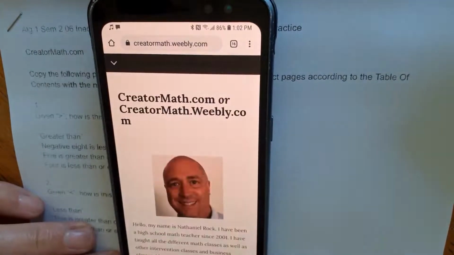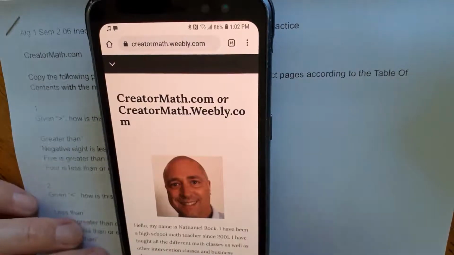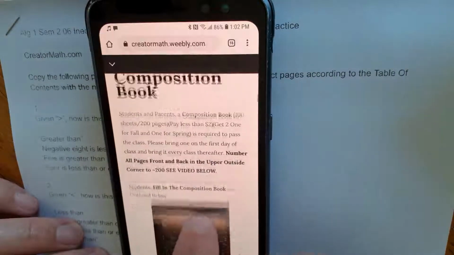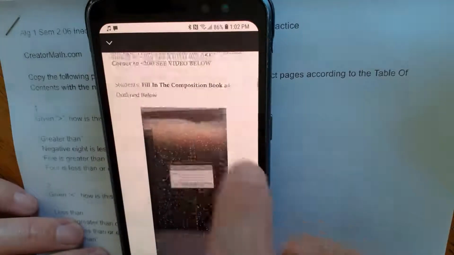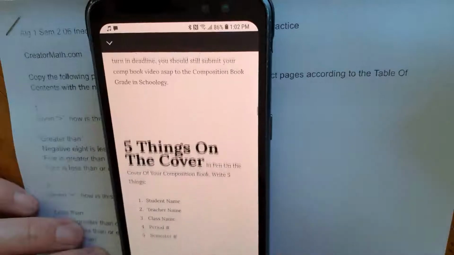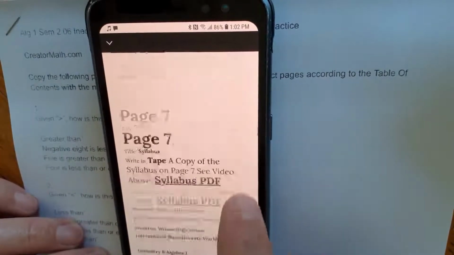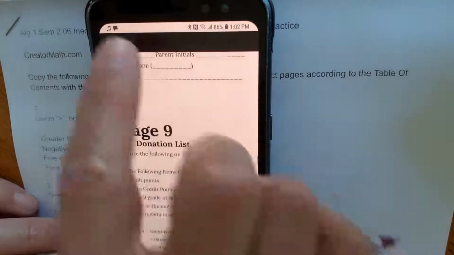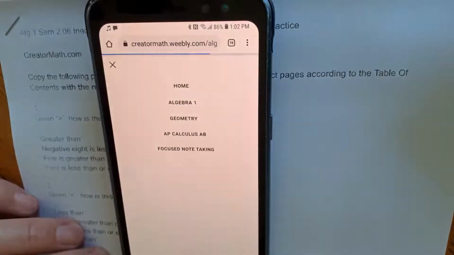If you have any questions about the composition book, please just scroll down on this home page until you see the words composition book. Follow all the directions, watch all the videos, adhere to the turn-in dates, put things on the pages where they belong, including the notes, which we're going to go to now under the class tab.